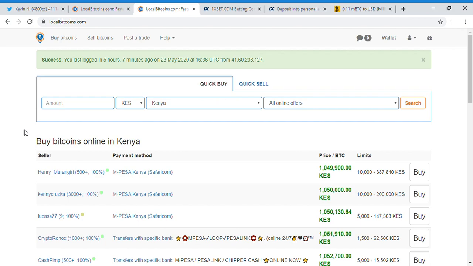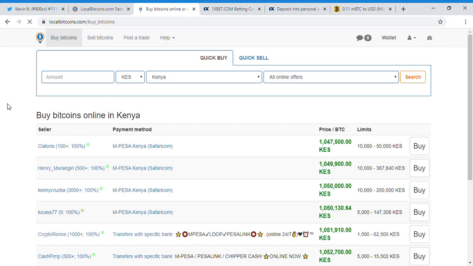So we'll learn about that later. As soon as you've registered, come and click buy bitcoins. When you're coming to buy bitcoins, you click the buy bitcoin option, and then you look at the list which is showing there.